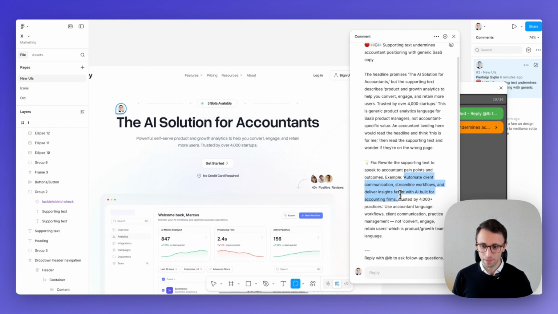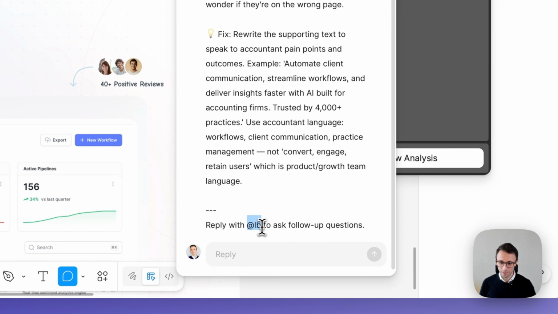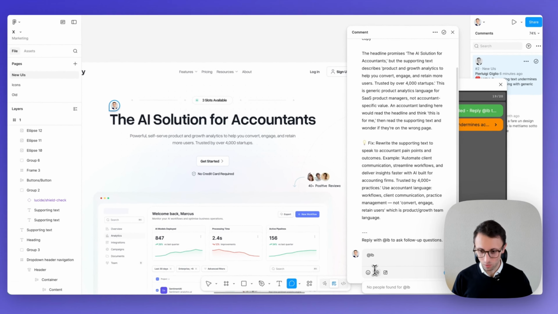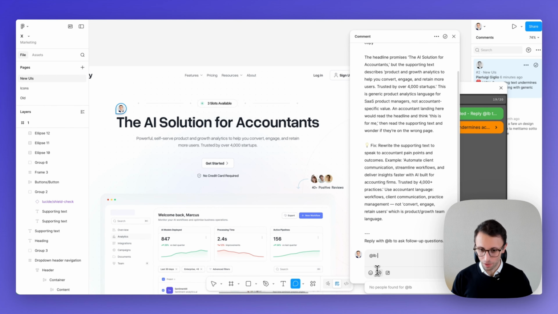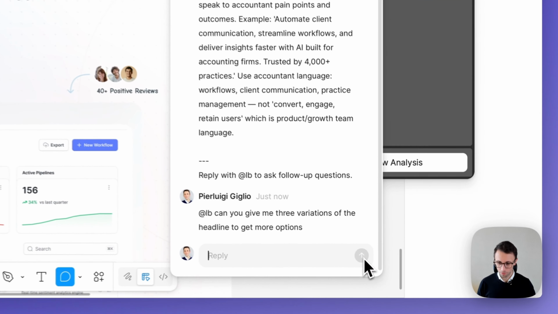So I think they're definitely up to something. And I can see also here the ability to reply and tag Little Bro to ask follow-up questions. That's actually quite cool, so I'm going to try it right away. I'm going to ask it, can you give me 3 variations of the headline to get more options? Let's see how that works out.